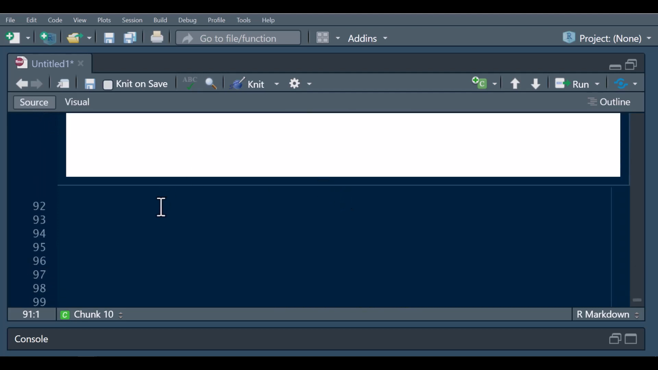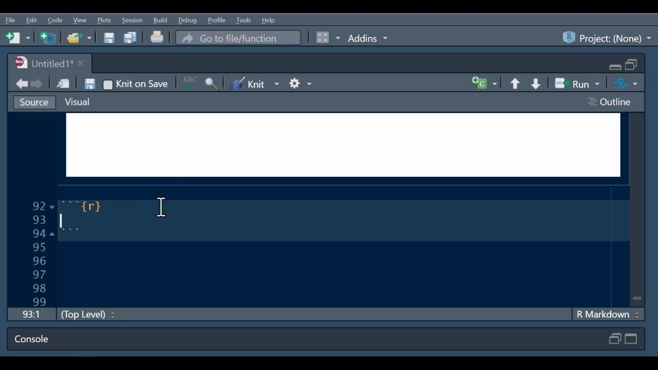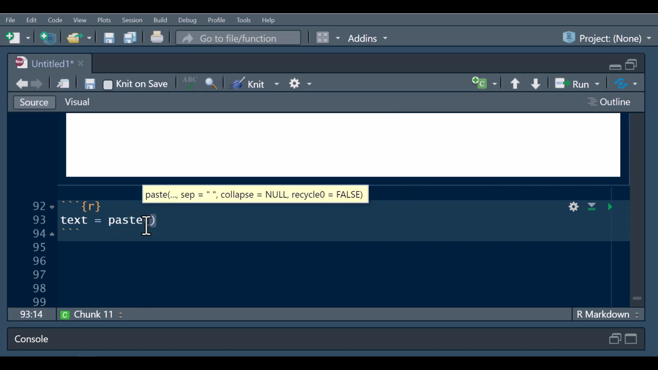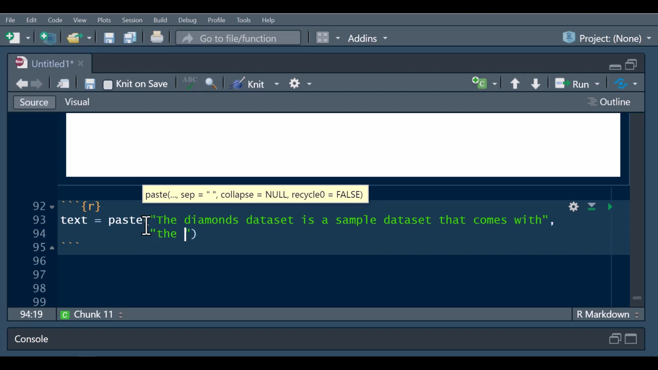So now the next thing is going to be for the text. So I'm also going to create a text. So I'm going to say text is equals to paste. I'm going to use the paste function to just join the text together. The diamonds data set is a sample data set that comes with, then let me put comma, the ggplot2 package.